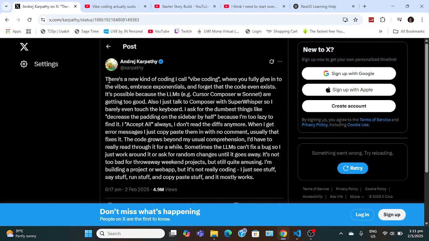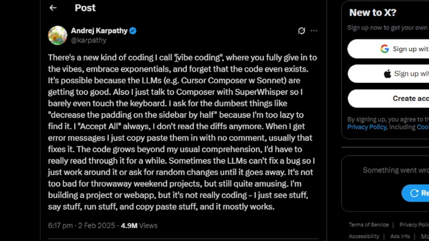Alright, this is what he said. There's a new kind of coding I call vibe code, where you fully give in to the vibes, embrace exponentials, and forget that the code even exists. It's possible because the LLMs like Cursor, Composer, Sonnet are getting too good. Also, I just talk to the Composer with Super Whisper, so I barely even touched the keyboard. I ask for the dumbest things, like decrease the padding on the sidebar by half, because I'm too lazy to find it. I accept all, always.